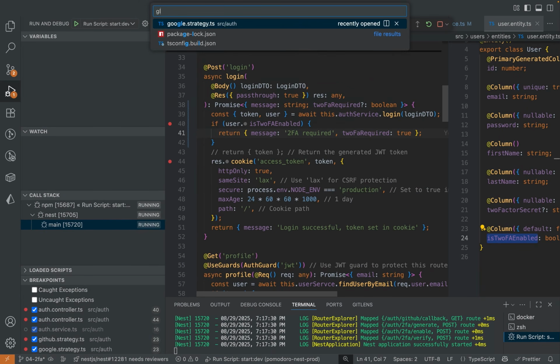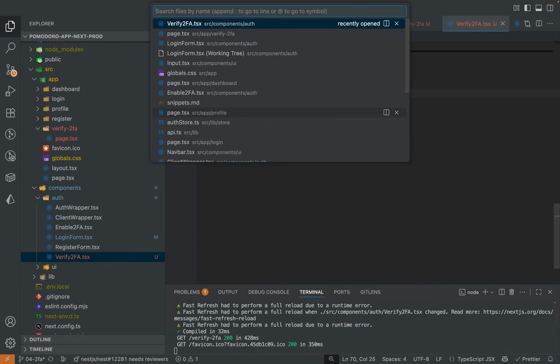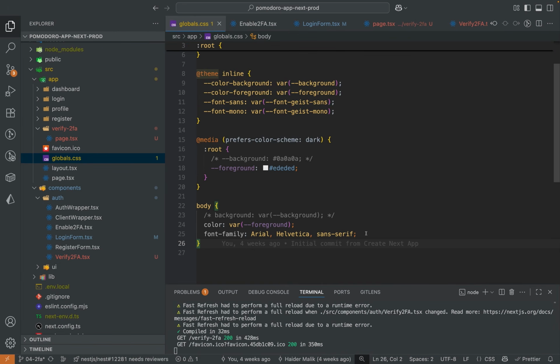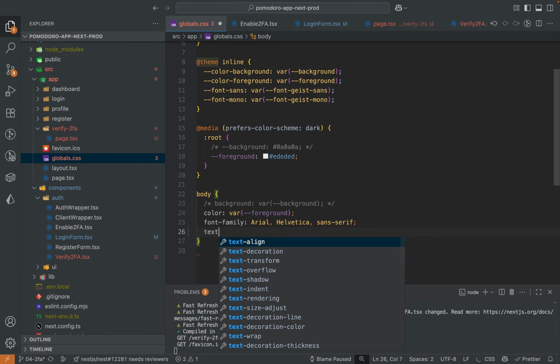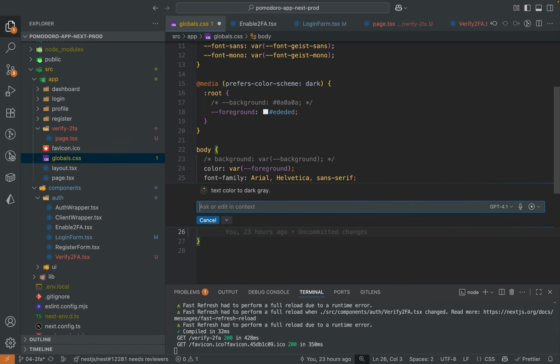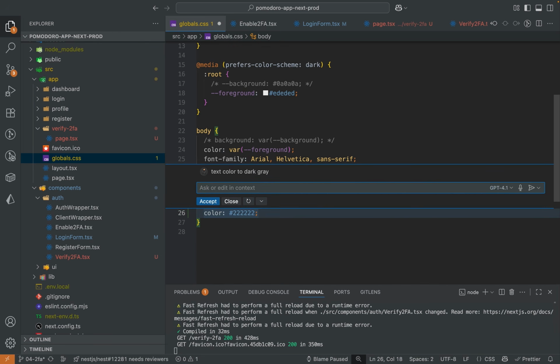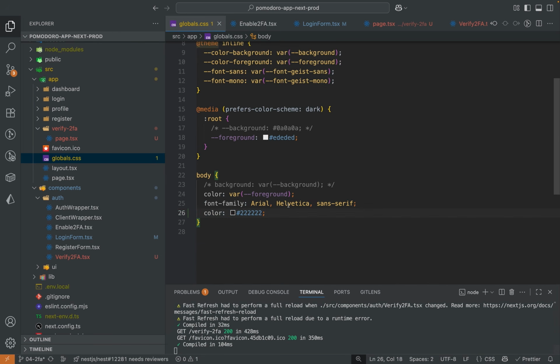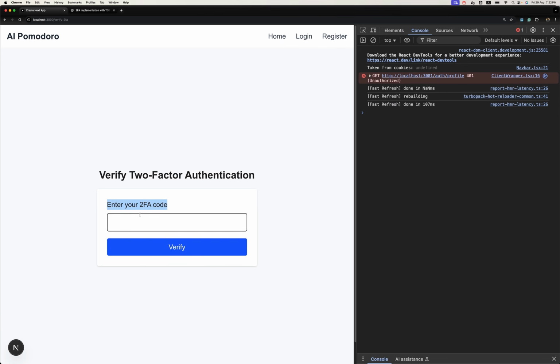I want to change the text color. Should be CSS, dark gray text color. I should change the text color to black or dark gray. Now it is working fine now.